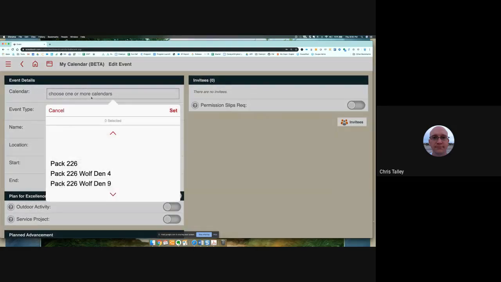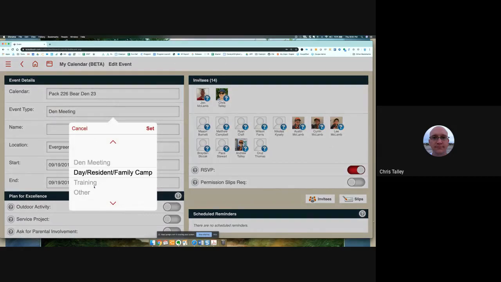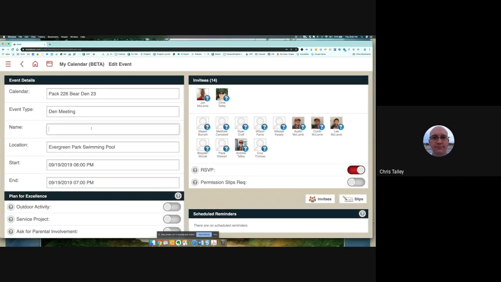And I'm going to pick the calendar that is my bear den. And you see the little check mark. When you do that, it flips over here and says, well, here's all the scouts that are in there. Then I'm going to say, what is it that we're doing? Is it a training? Normally, it's going to be den meeting. Every once in a while, you might have family camp or other, but 9 out of 10 times it's den meeting. And then you'll put whatever you want to title it.